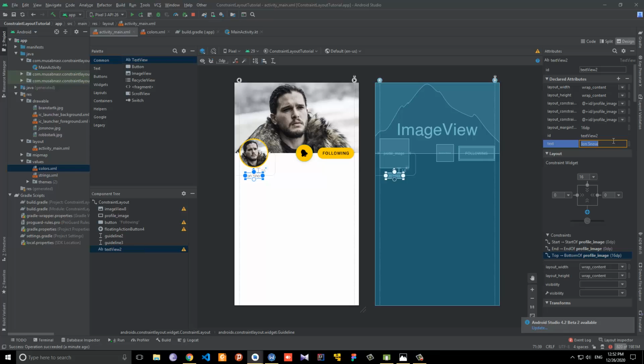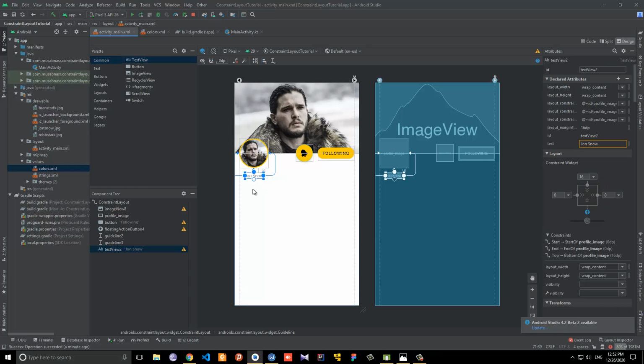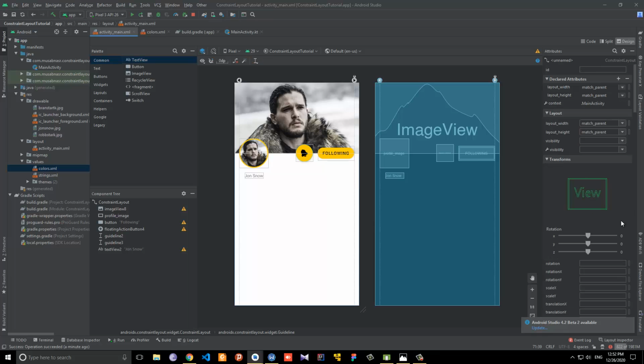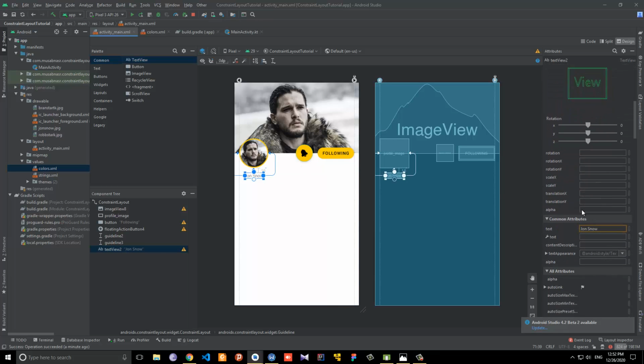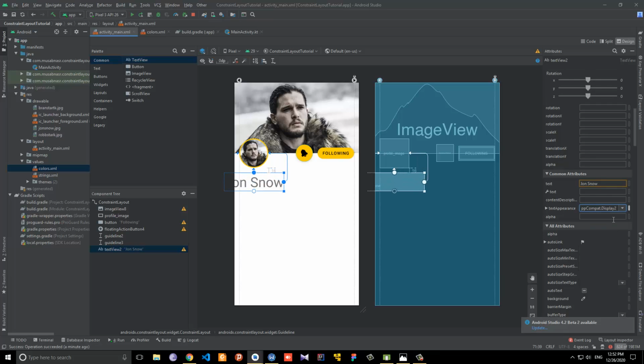And we're gonna change the text. We're gonna change it to Jon Snow. Now it looks good, but we need to make it a little bit bolder, as you can see right here. So we're gonna take advantage of the text appearance attribute here. Just scroll down and we have the text appearance, and we're gonna make it display 2, for example.